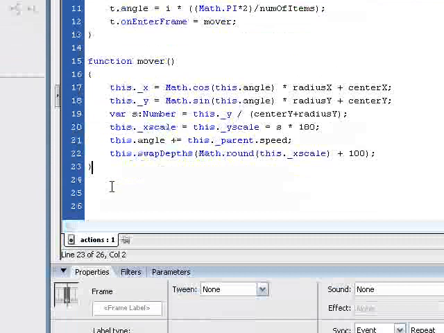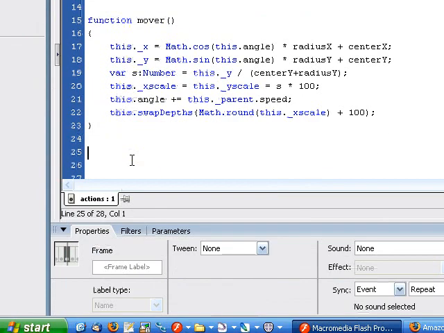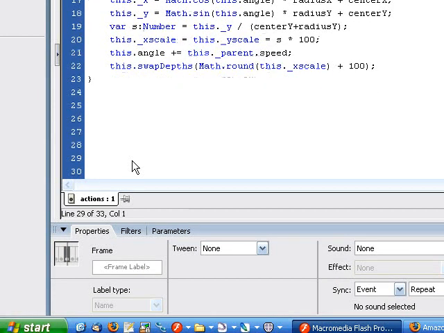Okay, so what we want to do is come under here and get some space. So now we want to set up the onMouseMove event for our root timeline. So whenever the mouse is moved, we're going to recalculate the speed. So I'm going to say this.onMouseMove is equal to function. Okay, so we want to reset that speed variable.